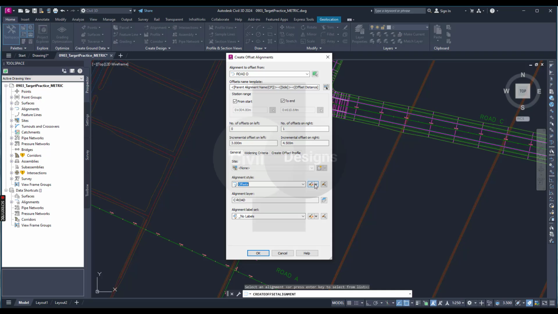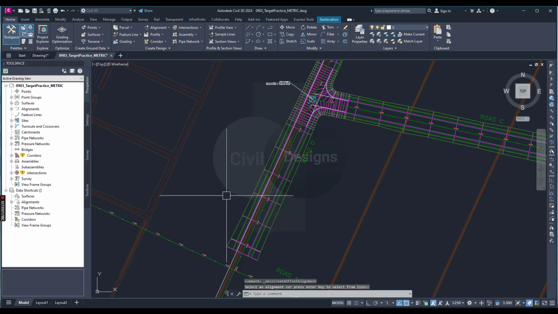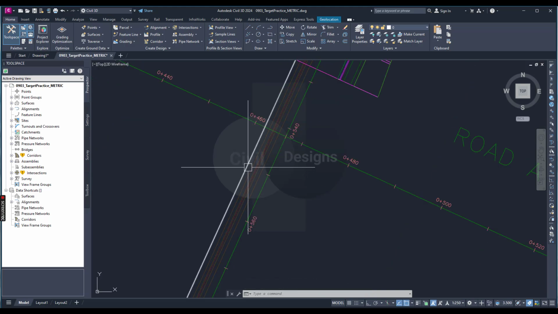So in the create offset alignment dialog, configure here, verify alignment should be road D. Number of offset on left should be 0 and number of offset on right should be 1. Incremental offset for the right is 0.5, and ignore it for the left because we have no offset on the left side. Then alignment style, select offset here and label should be no. Click OK to dismiss. The offset alignment has been created in white color.